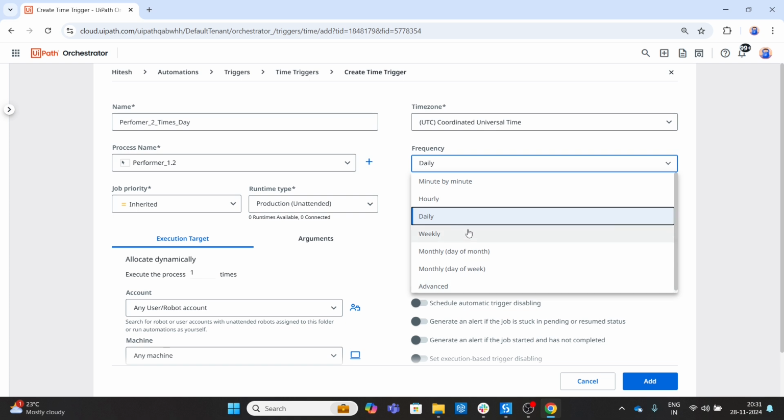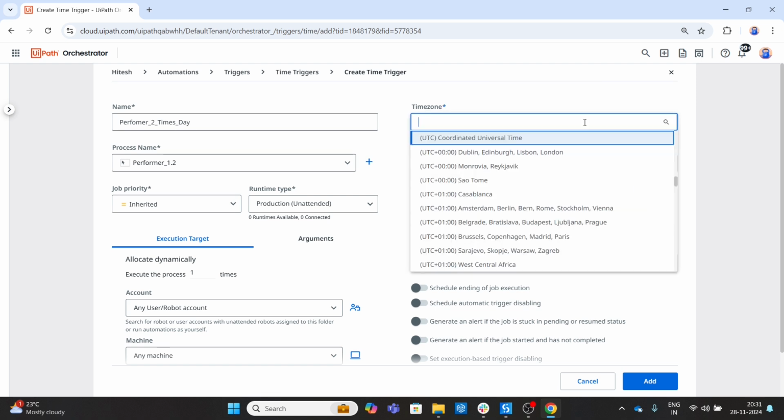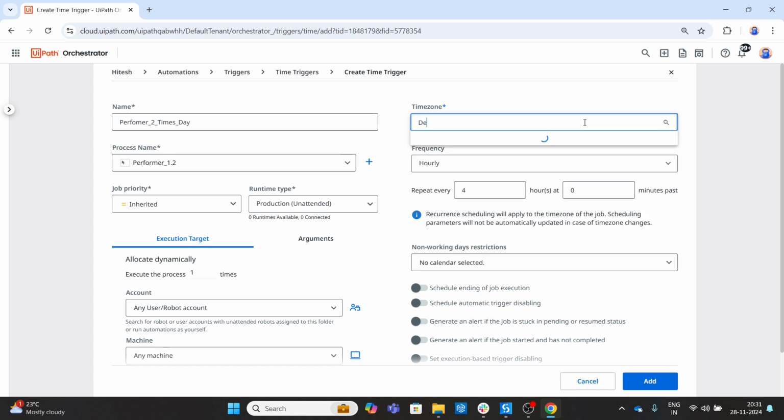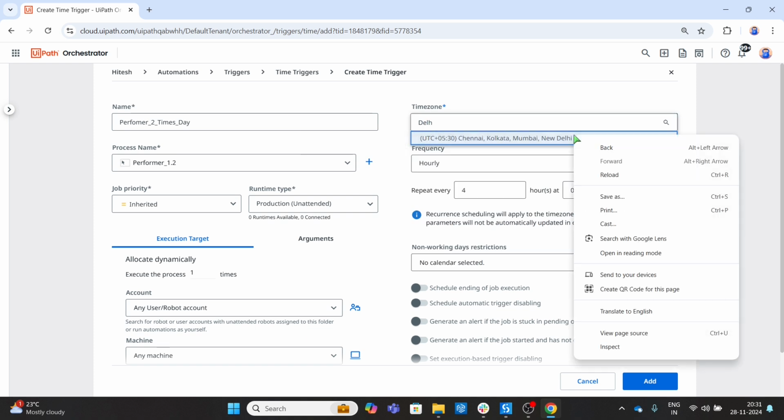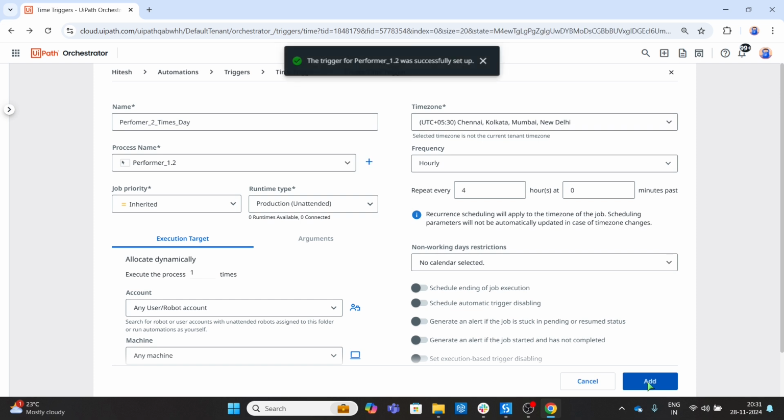You can check advanced options, but I will use hourly ones here. I repeat every 4 hours, for example. You can apply many logics here, but this will remain the same. Note the timing: you have to check which time zone you want to consider. I will consider India time. Type Delhi and you will get it. Delhi, Mumbai. I will just create this trigger. It is so simple, right?